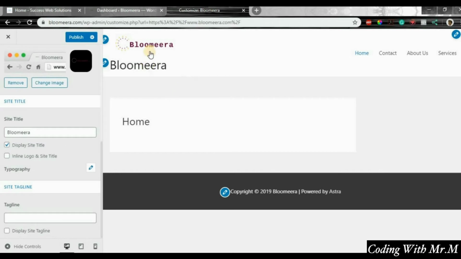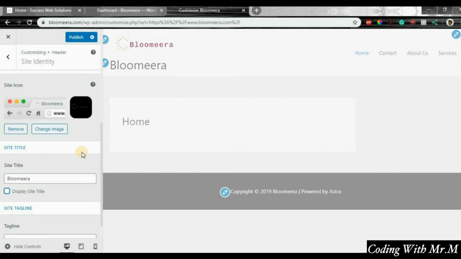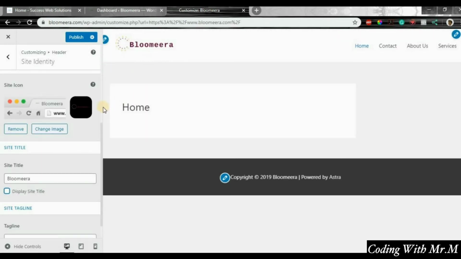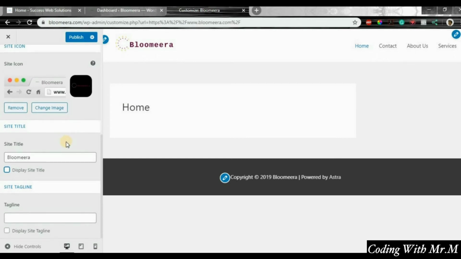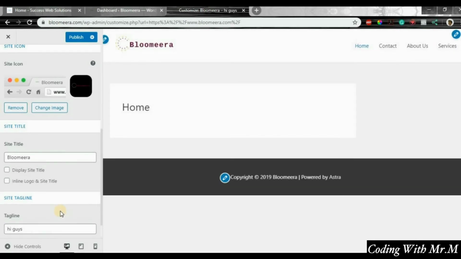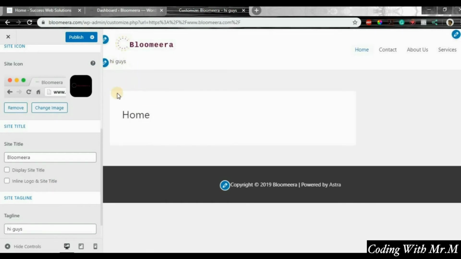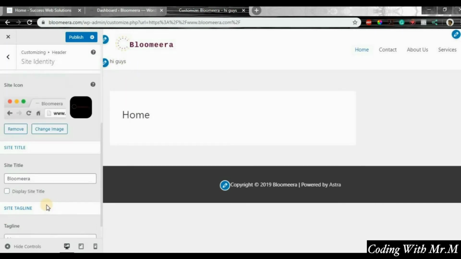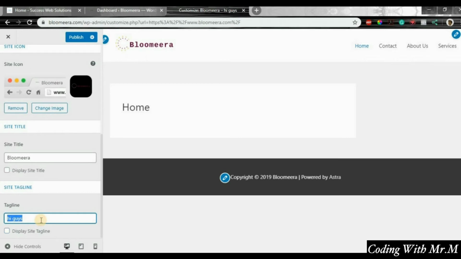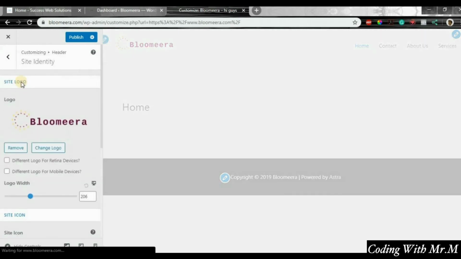Display site title. I don't need this. I already have this, so I can take this off. It's already taking that off. So that's just how it looks. If you want to put a tagline, you can put it. Let's just say, "Hi guys." So if you put display site title, display site tagline, look at it, "Hi guys," but you don't need that. So obviously you can take that out. Click publish.